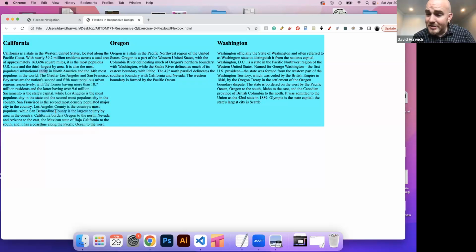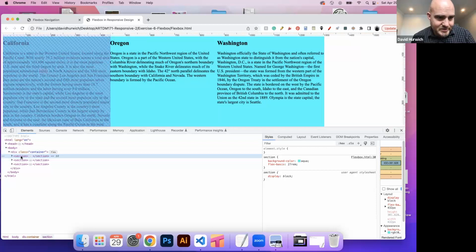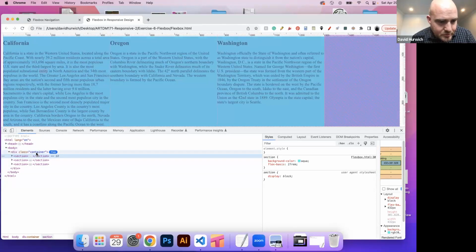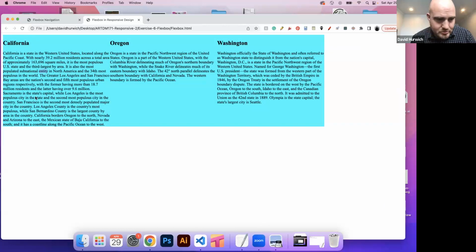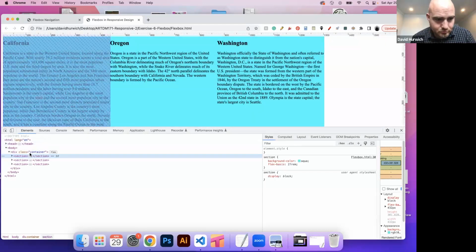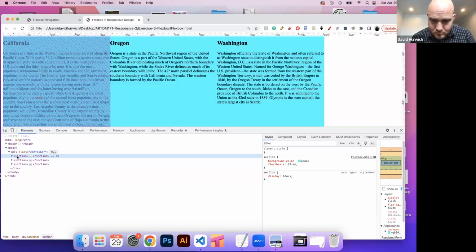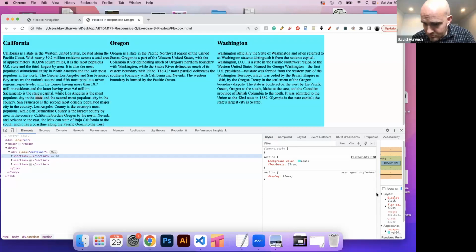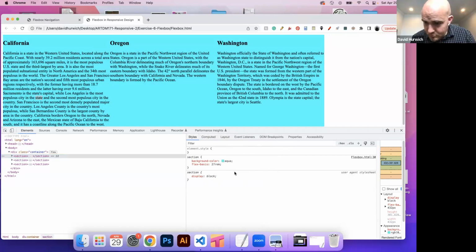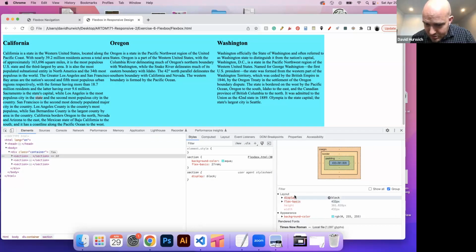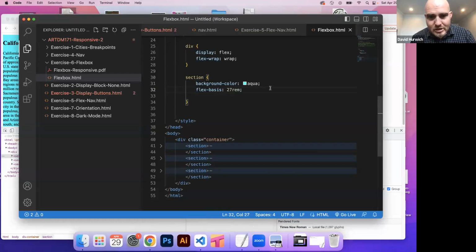We want to take a look at what, at least at this size, 27 rem is. I can look over here. Looks like the width is 432. Okay. So at this size, that's what 27 rems is.